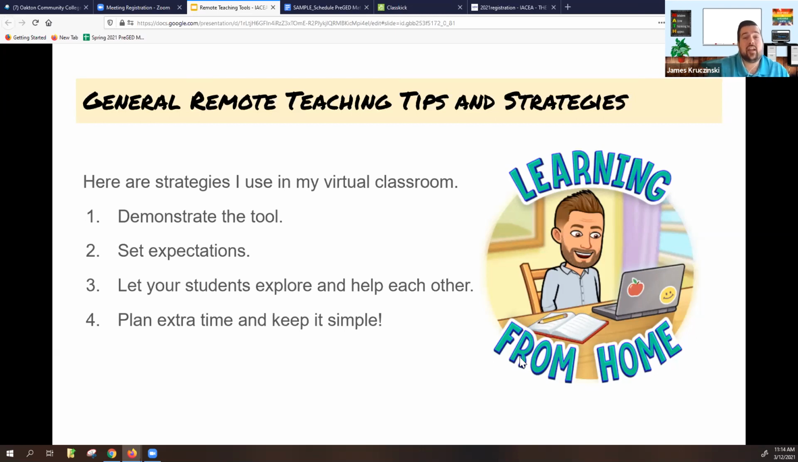Two, I usually try to set expectations for my students. I let them know what I'm expecting of how they should be using the tool, both what they should be showing me inside the tool and also what they should be doing outside the tool, like if they should be writing on the side, etc. And I'll go more into that later in the presentation.